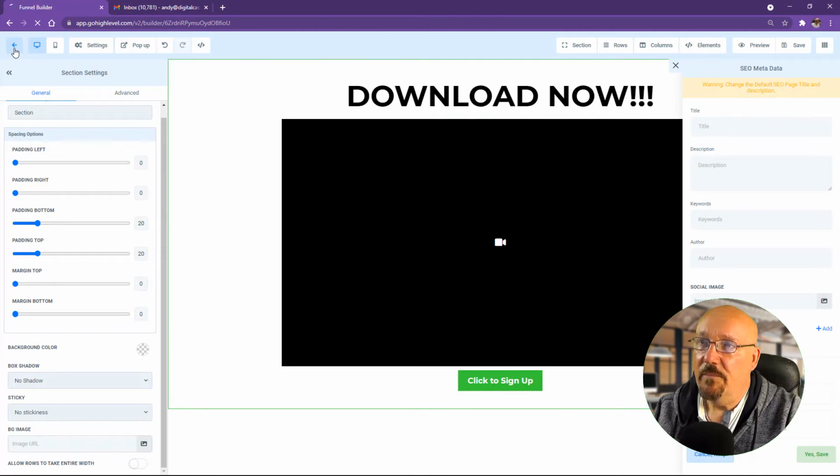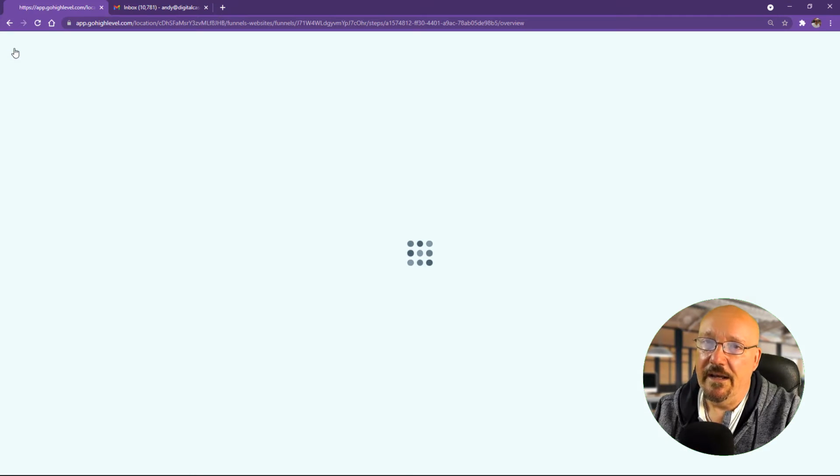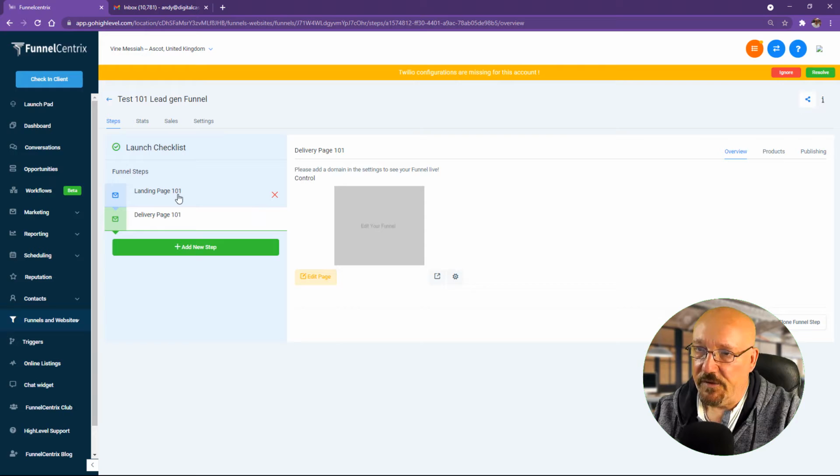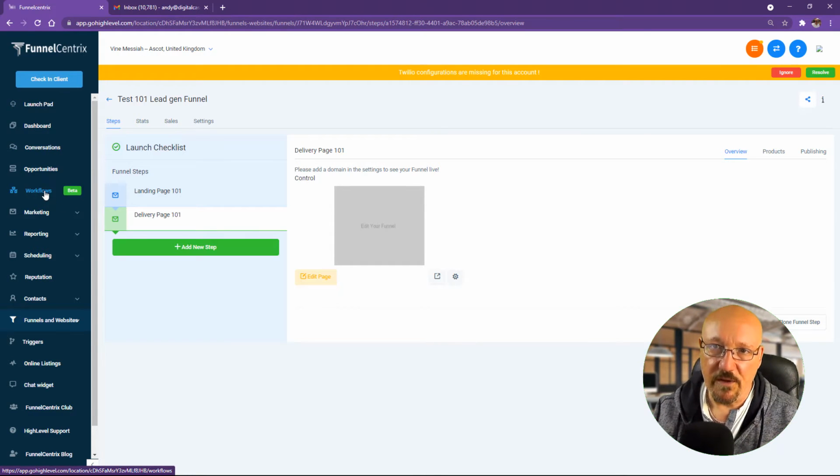So we've got two basic pages sitting in our two-step funnel. It's the landing page and the delivery page, and that's all done. So now you've got the form in there, and now you just got to trigger what actually happens. And this is where workflows comes in. This is where workflows works really, really well.